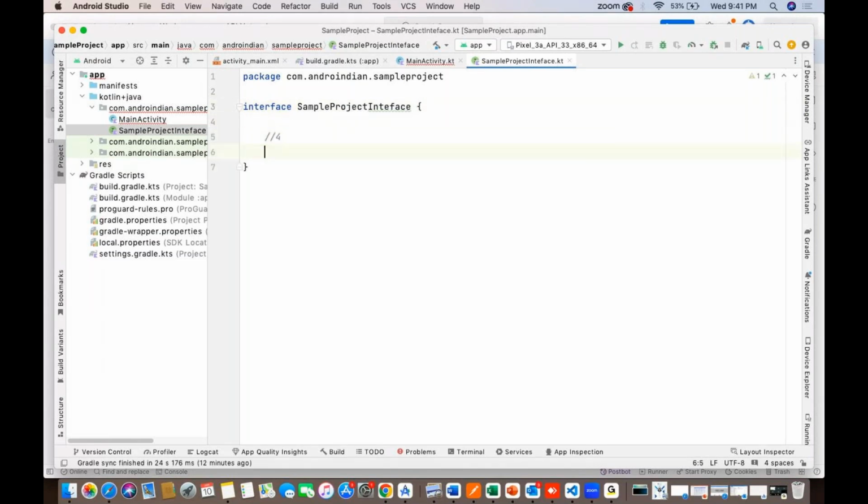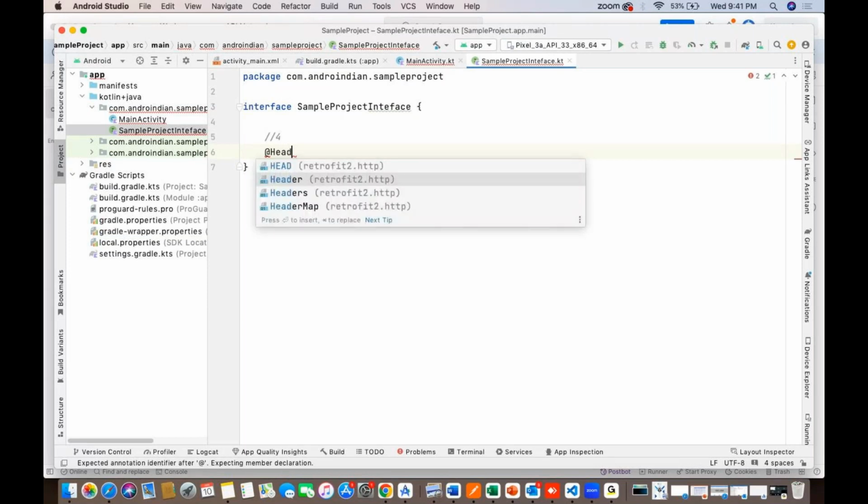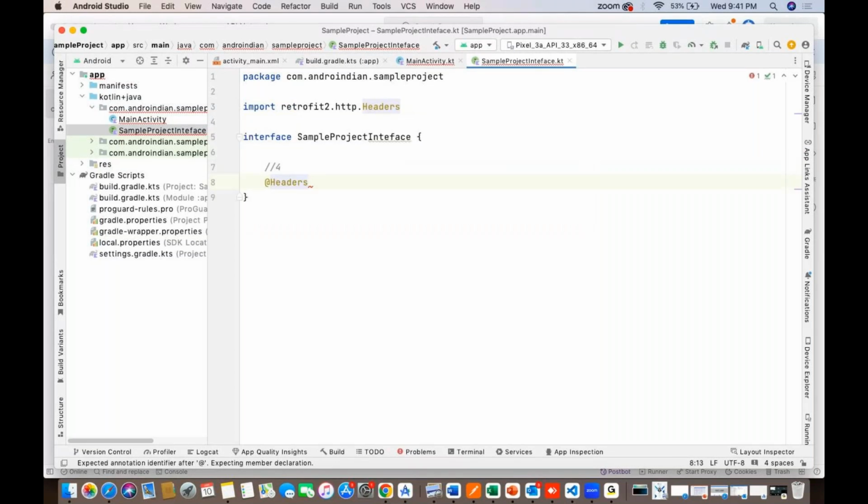Now within this interface, in the fourth step, what we have to do is add what type of request it is. So this is the headers. We need to add the headers. What type of headers? The data we are sending is in the form of application JSON. That's the reason we need to write here Content-Type colon application JSON.